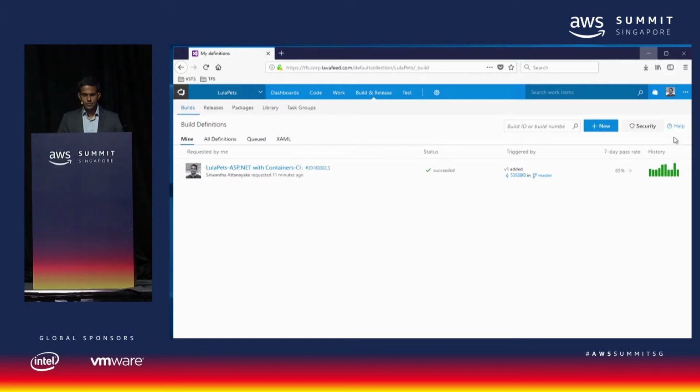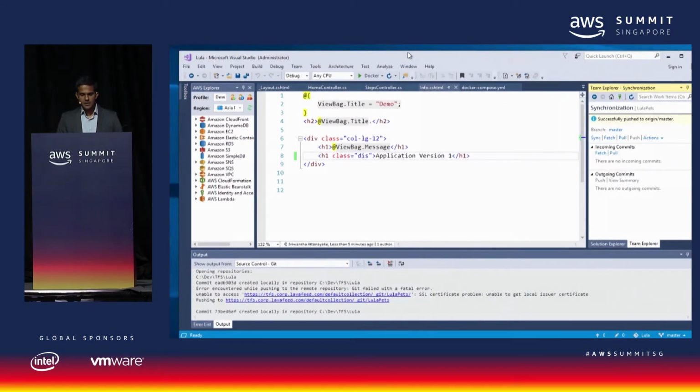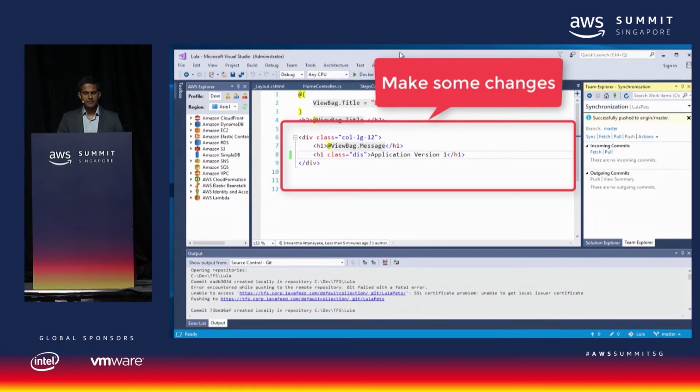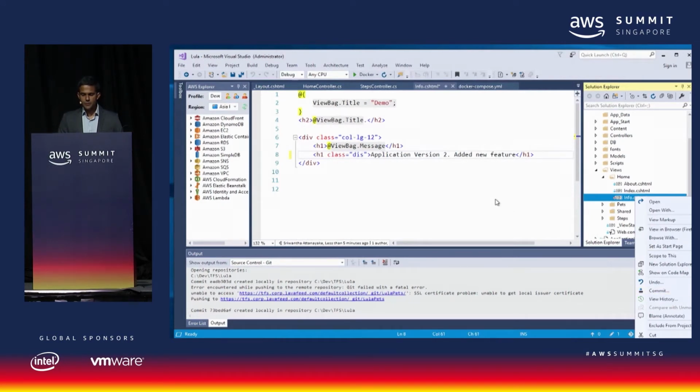The next thing I'm going to do is to act as a developer. So this is the developer. Right now, the application is version 1, the old version. So I got a new requirement to change the application. I change it from version 1 to version 2, and so this is a new requirement. I added new features, just simulating a change in a web page. After I did these changes, I'm going to save this into the source control system.